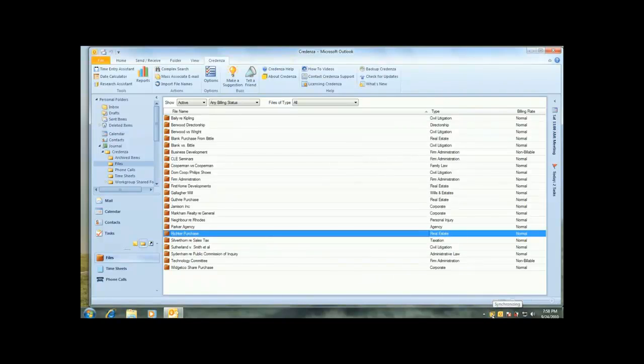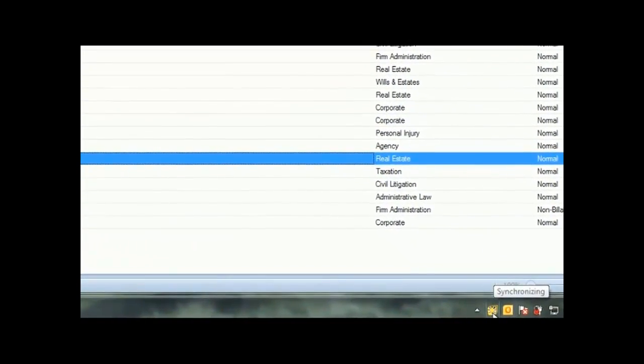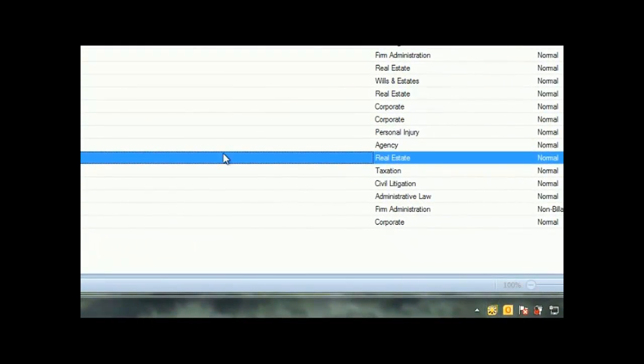You can set up the interval at which the synchronization takes place in your preferences. Every time you sync, you'll see the progress on the Credenza icon in your taskbar.